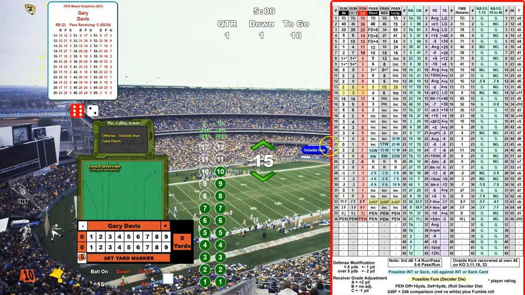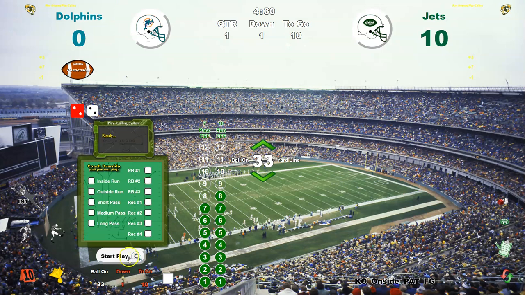62 is a 22 on an outside run by Gary Davis, and that's a gain of 0. 2nd and 10. Delvin Williams gets the call on an outside run. 22 is a 15 outside run. That's a gain of 16, and we'll add 2 because of the poor run defense. So that was 16, 18. Up to the 33 for the Dolphins.